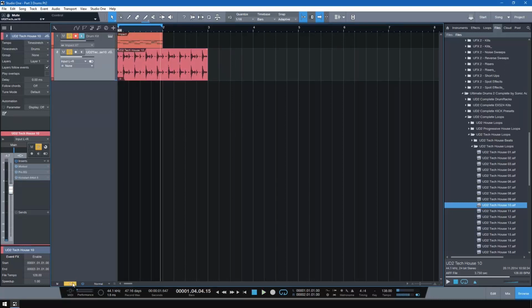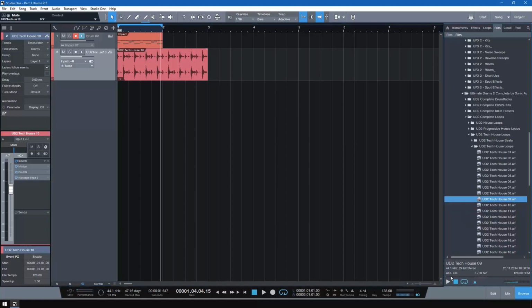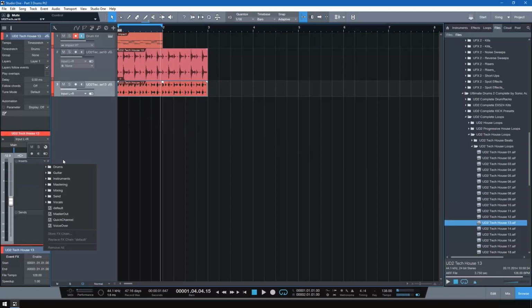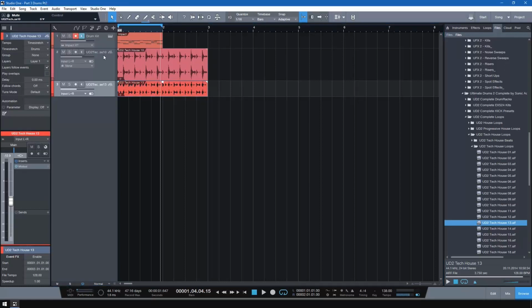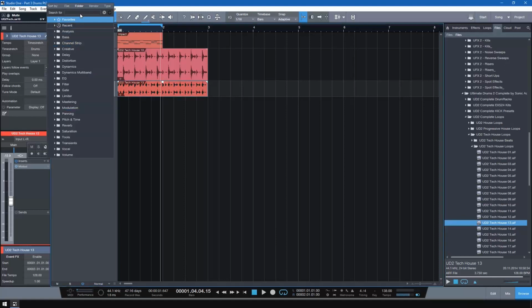Now I want to add a second loop which focuses more on the mid-range percussive elements to make the drum kit even bigger. Let's add a mix tool so we can gain stage this. And let's add some bit crusher.